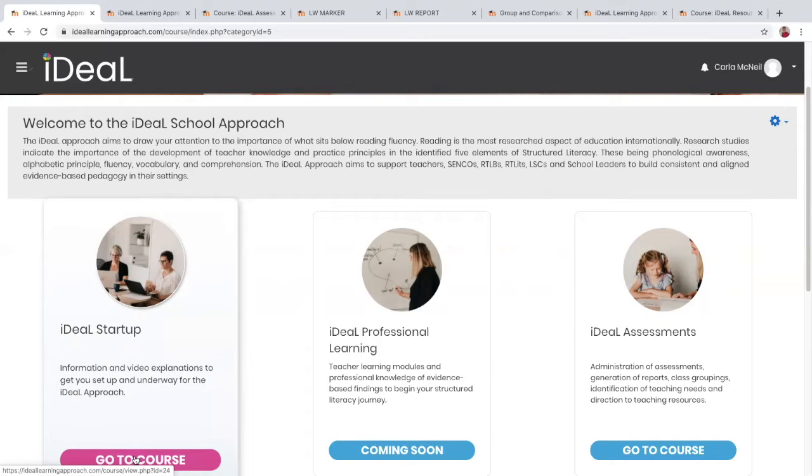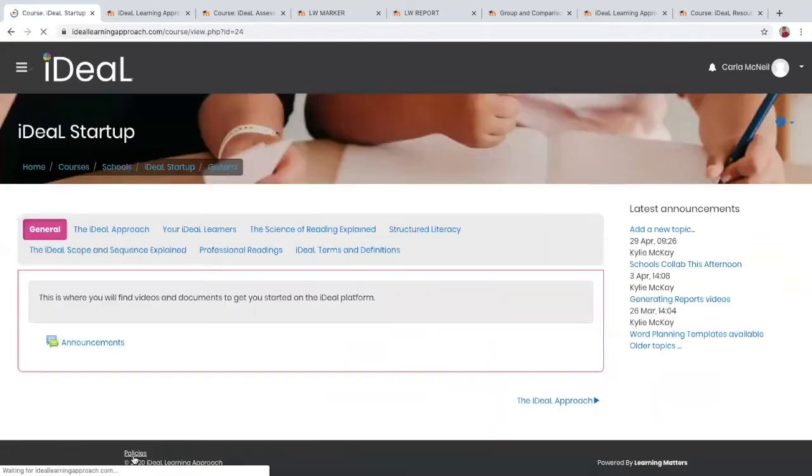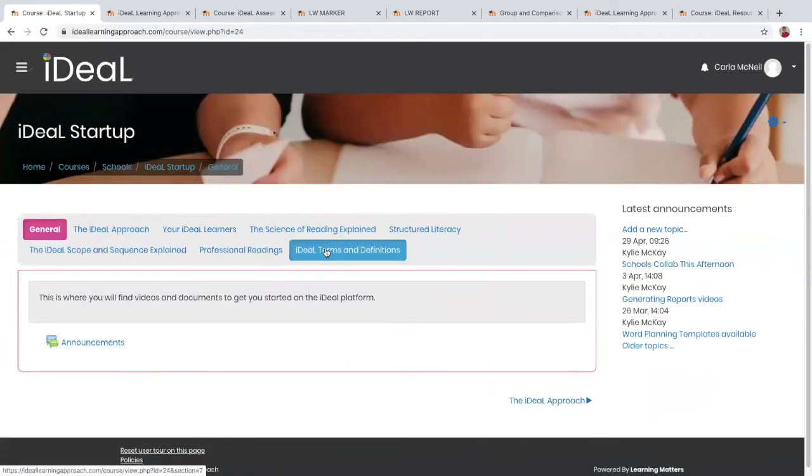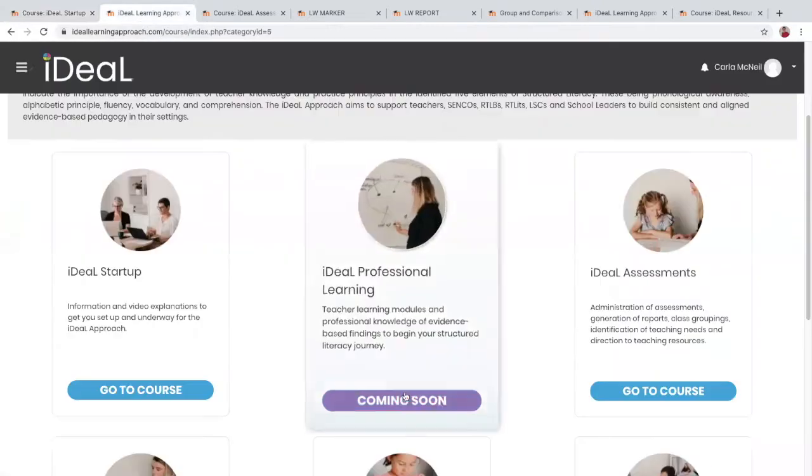And you will also find a range of reading material to assist you to increase your knowledge before getting started, as well as iDeaL terms and definitions that you will be referencing during your time using the iDeaL approach. The iDeaL Startup section must be completed before gaining access to other sections. The iDeaL Professional Learning section contains many professional learning modules for teachers and intervention specialists.